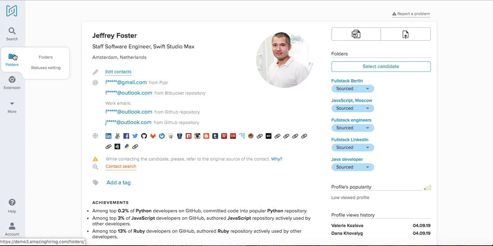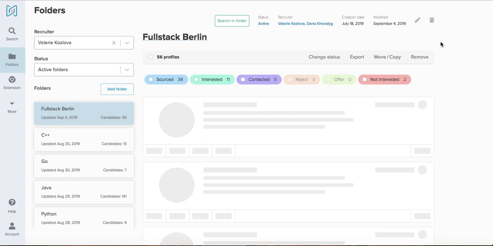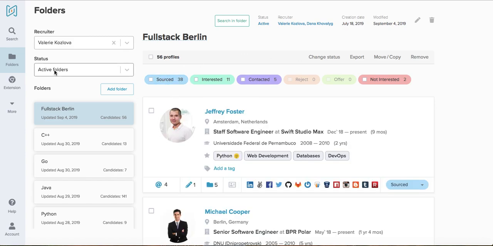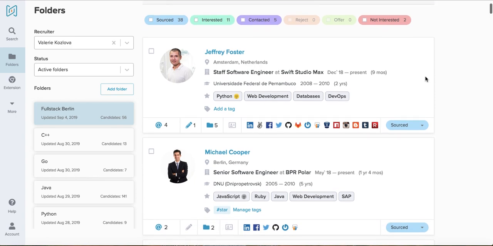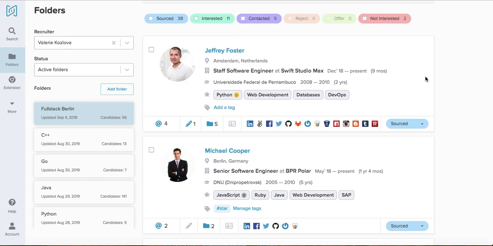To continue working with your pipeline, you would need to proceed to the folders, where they would be on the left. The folders would allow you to track the candidates using the different statuses that you have and the different statuses that you can create yourself in status settings. Please make sure that you address your admin of your account so you can actually create the statuses that you want, as they're available for creation only by the admin of your company account.